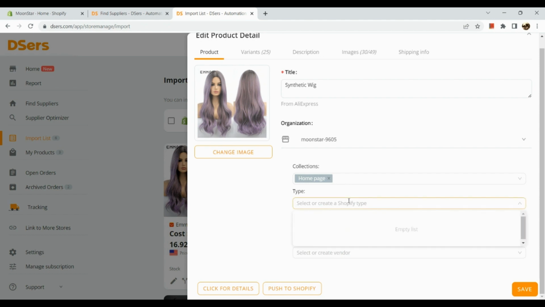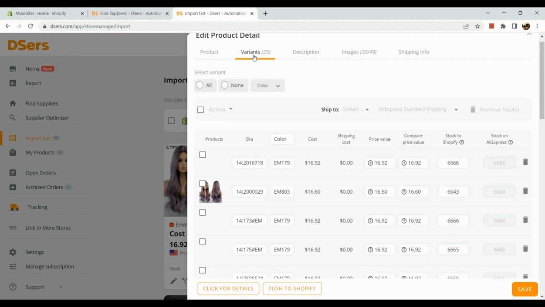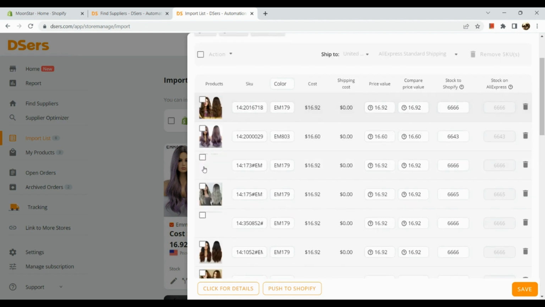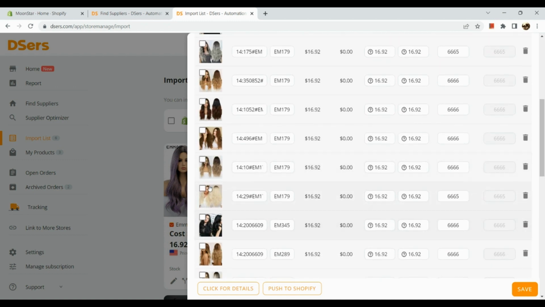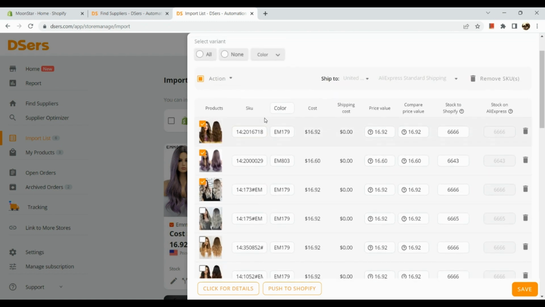Now you also have the collections section right here, the type, and tags, and also lastly the vendor. Now the next thing that you're going to do is to go to the variants section and choose the products that you would like to sell on your Shopify store basically. Now I'm just going to tick on the boxes on the products that I would like to sell or I would like to add. So here.